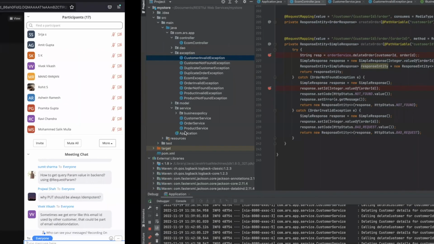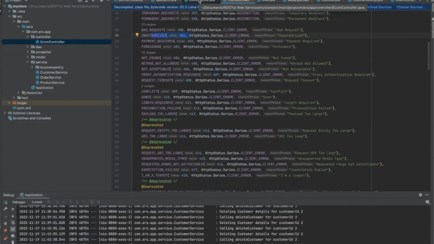Okay, why PUT should always be idempotent. In general, yes, PUT is idempotent. Idempotency means, let's say you want to update the customer state from Maharashtra to MP. If you do it multiple times, the result remains the same, and the resource would have the status MP only. In that sense, yes, PUT should always be idempotent.